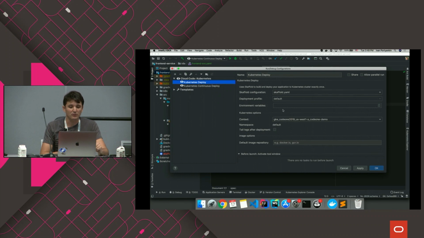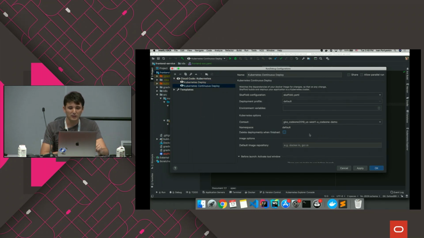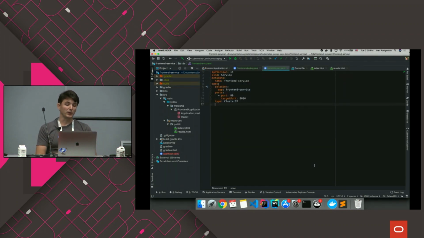And single deploy is just what it is. The single deploy will just do it once. And let's take logs once we deploy. And for continuous deploy, let's keep deployments when we finish. So I think we're ready to go.